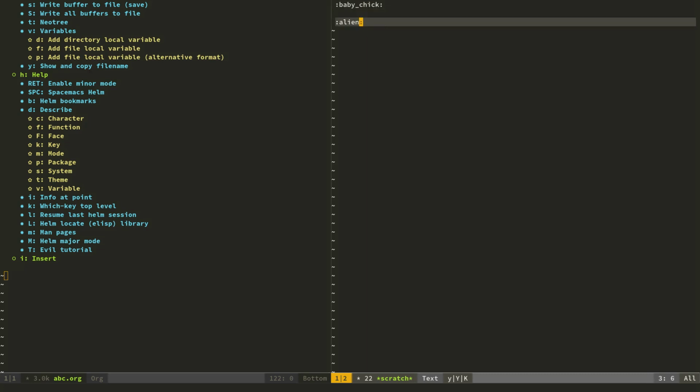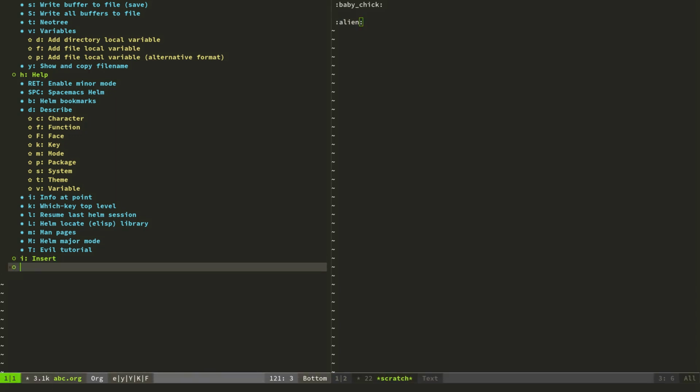So these are two orthogonal features basically. One displays emojis and the other inserts them, and they have essentially nothing to do with each other. Emojis. Okay.